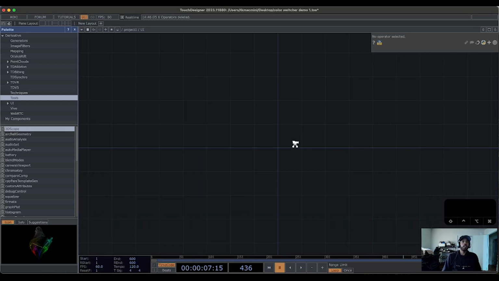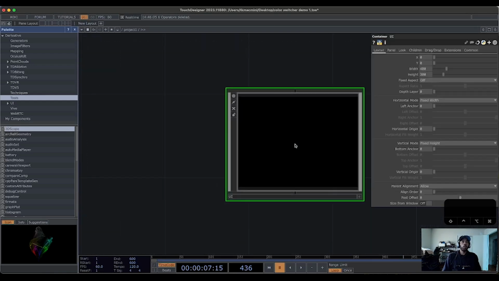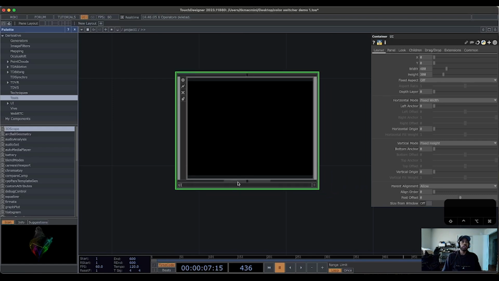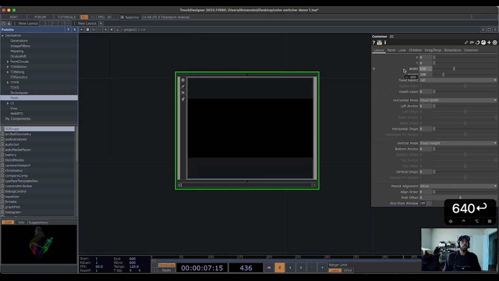And first, I want to come out. We want to adjust a couple of the parameters of this container, like the width, the height, things like that. So the first thing we want to do is create a width for this. So I think 640 is a good width. And the height should be the height of the canvas, which is 1080.